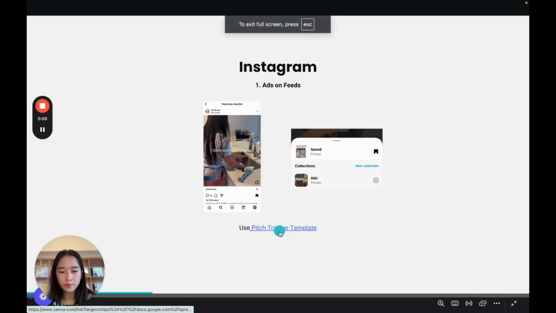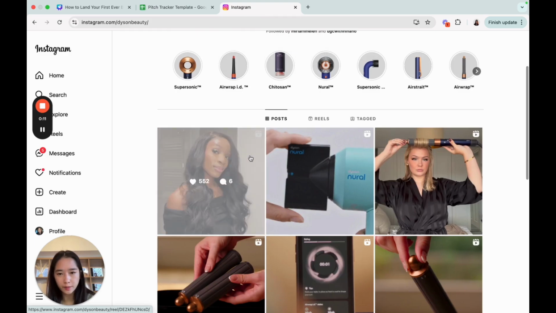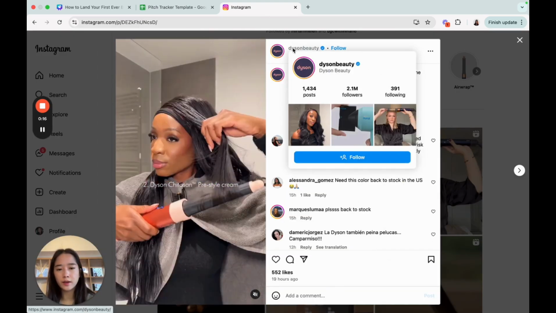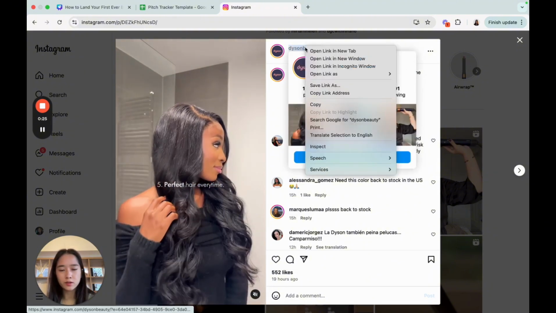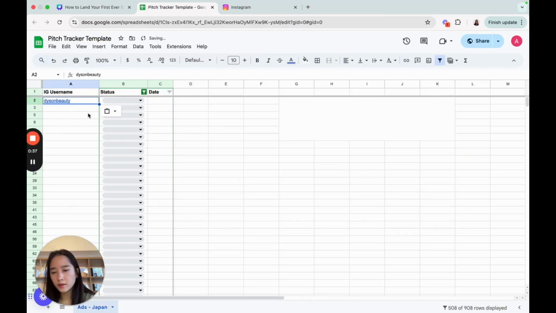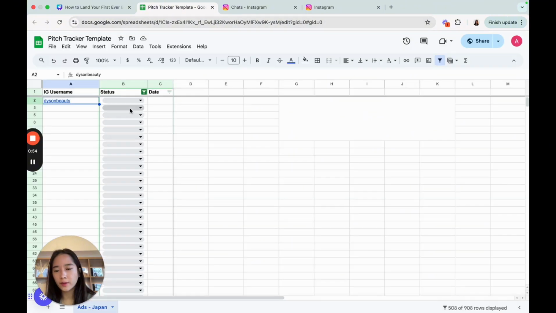So let's say we go to this template. Let's say you come across an ad by Dyson Beauty, for example, and I have this post saved. What I do is I click with two fingers and go copy, and I add this to that. I already have a Nike example, but there you go. So instead of just typing in the username or the brand's name, if I do this, I can go directly to the Instagram page, so I can pitch directly from here, which saves time. And then you can add status, DM sent, and date.